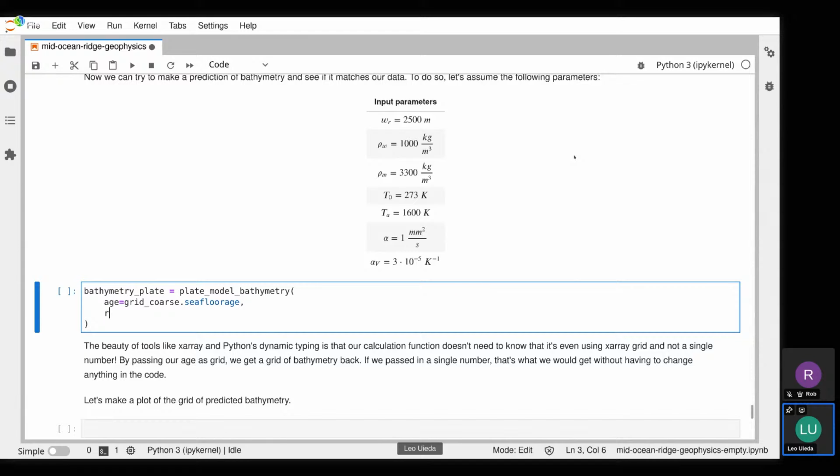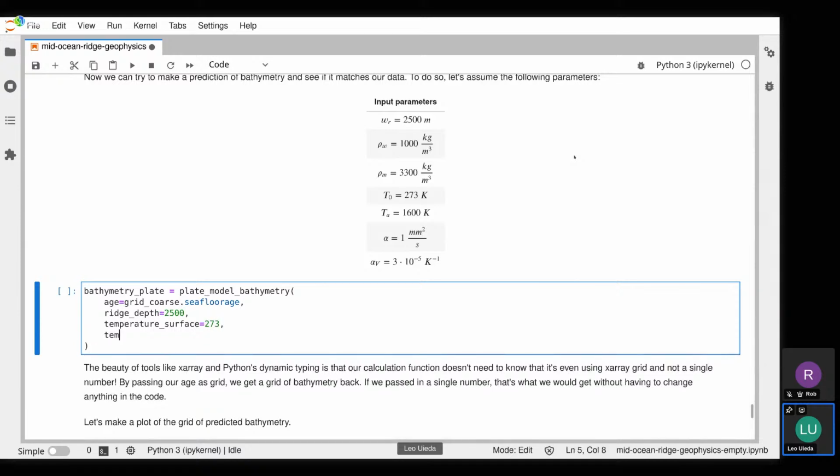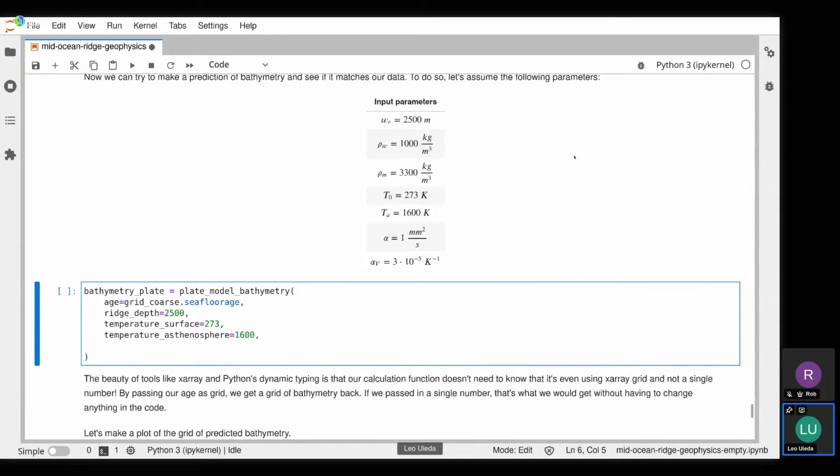Right, then our ridge depth is going to be 2,500. Our temperature at the surface is 273. Our temperature at the asthenosphere is 1,600. Our maximum thickness, so this I didn't include in the table here. I just realized that. But let's assume that it's about, I don't know, 100 kilometers, right? So 100 E3.